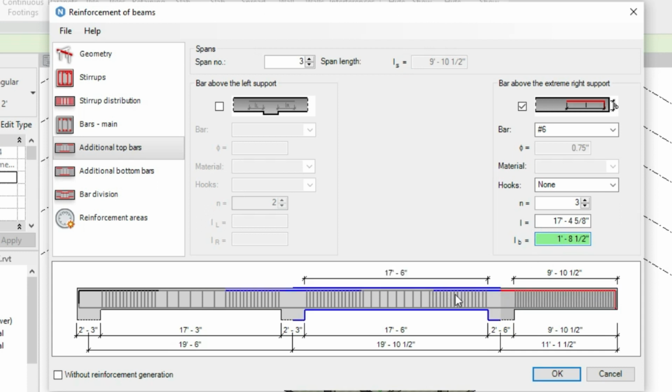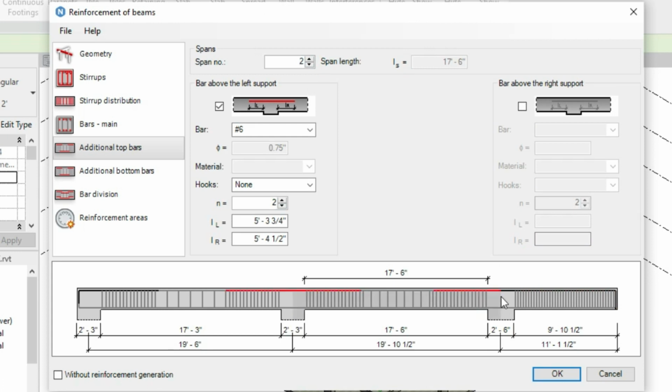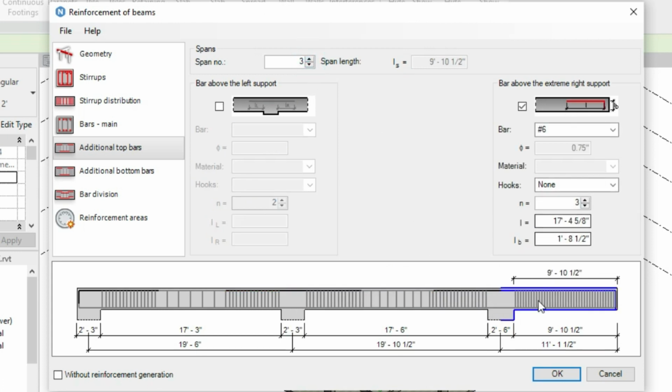So this one is shown up to here, but color is only mentioned on span number 2. If you move to span number 2, this one is shown in here also. So this one length is correct, but the LB means the end hook, this one we will make 1 feet 3 inches.